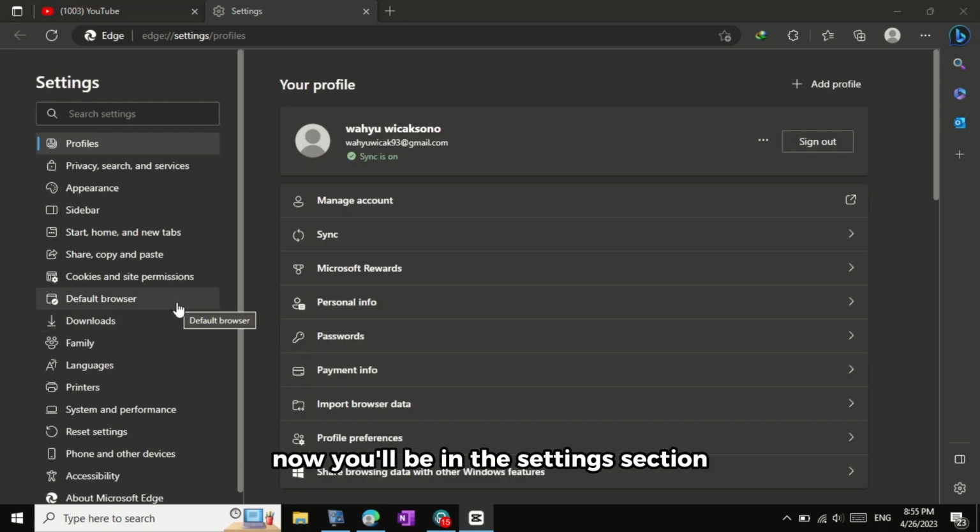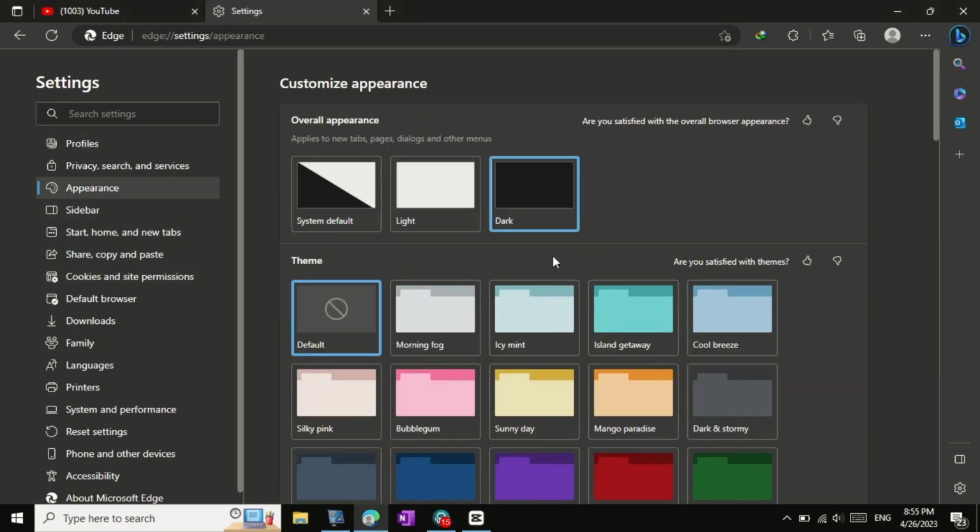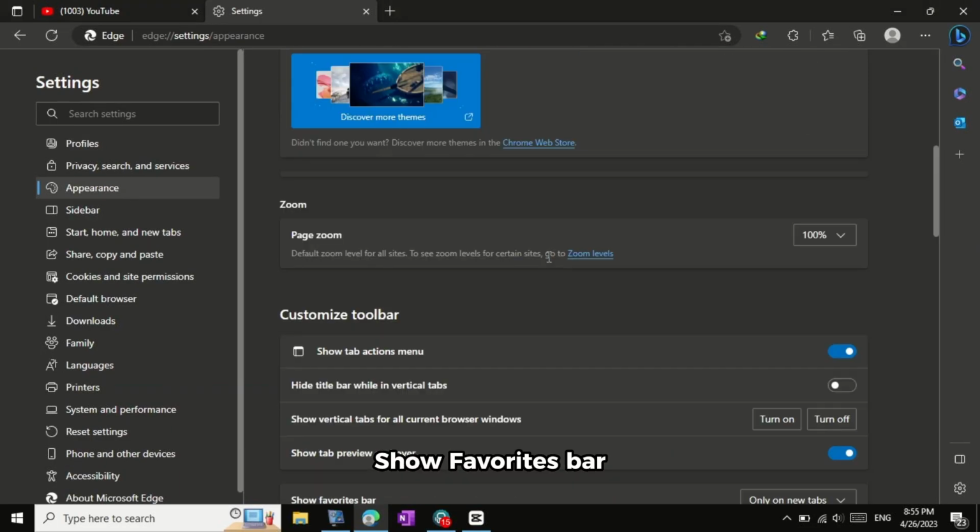Now, you'll be in the Settings section. On the left-hand side, you'll see a menu. Go ahead and click on Appearance. Once you're there, scroll down a bit until you see the option to Show Favorites bar.